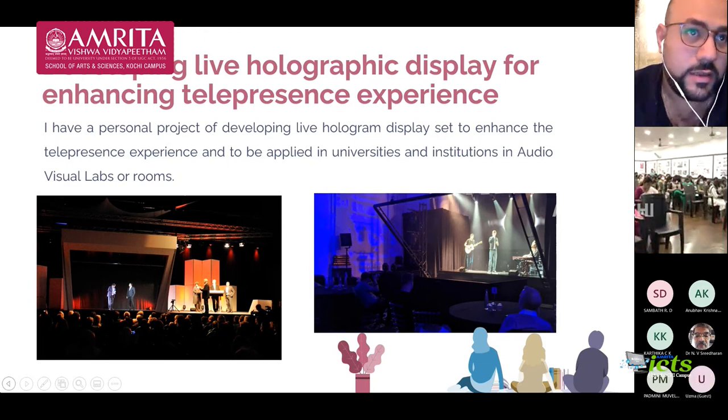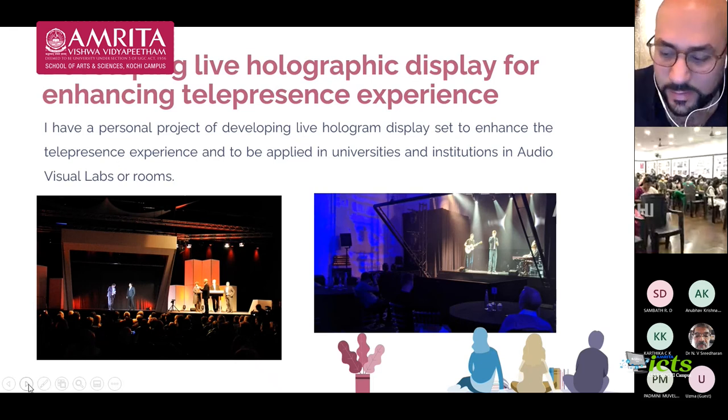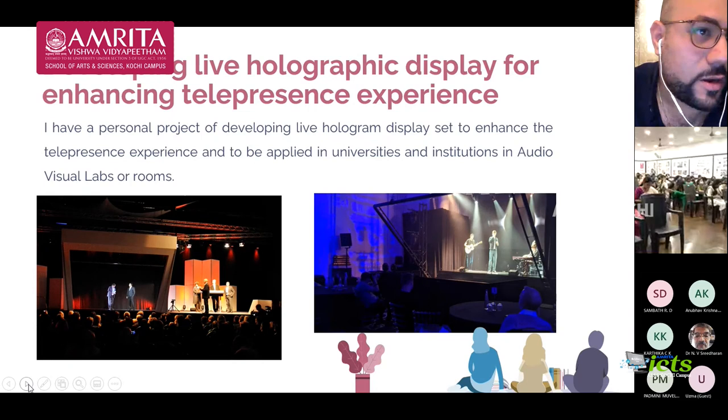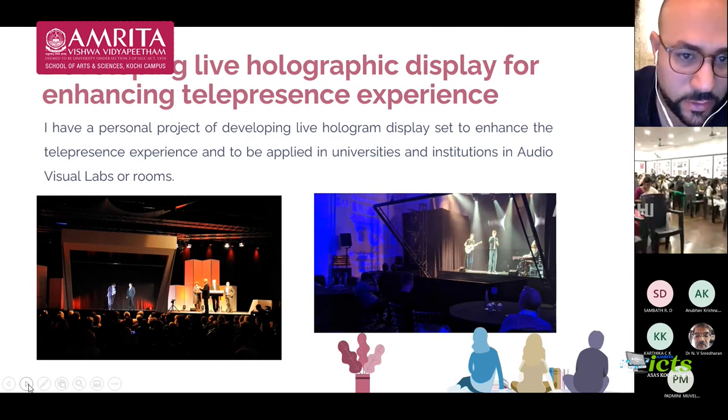Hologram has been used in theaters and in many marketing solutions in halls, but it had never been used in education. Okay, so I have a personal project of developing a live hologram display set to enhance the telepresence experience, and how it can be applied in universities and in institutions, in audio visual labs or rooms.